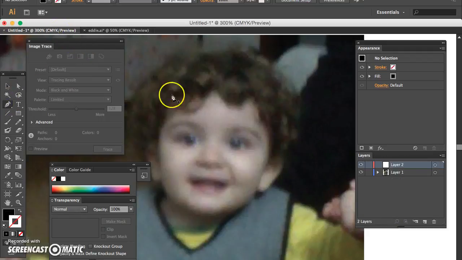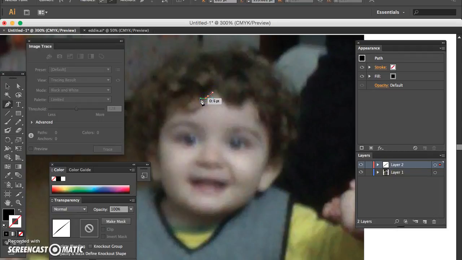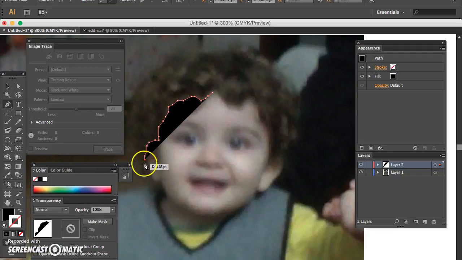Firstly, with the pen tool selected, click and then just move your mouse. So you're going to draw around the outside of the face. Just keep clicking. If you make a mistake like that, press Command and Z. The closer you zoom in, the better the quality will be. If you make a mistake, you can always start again.